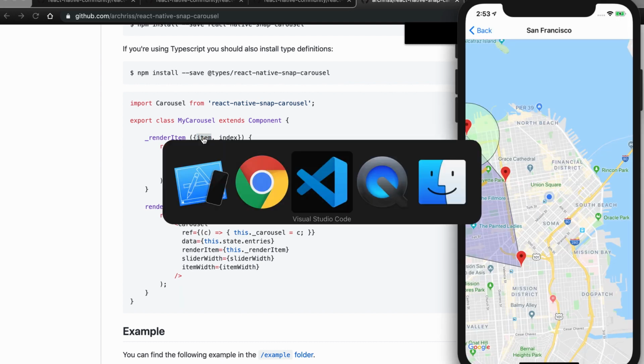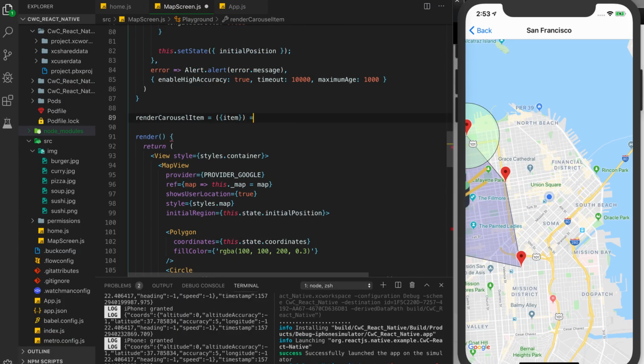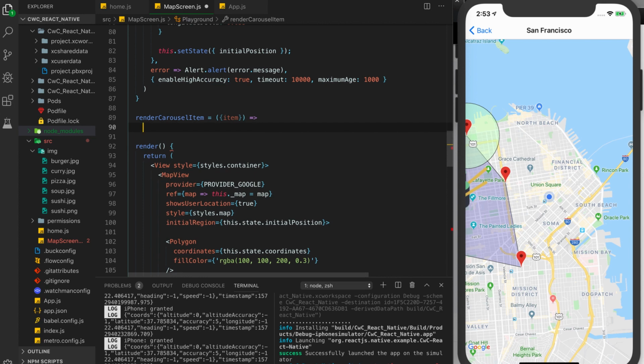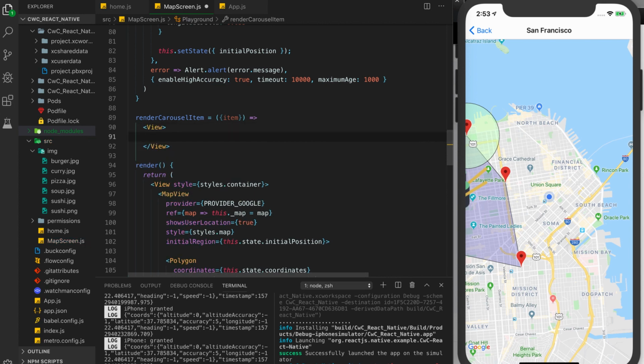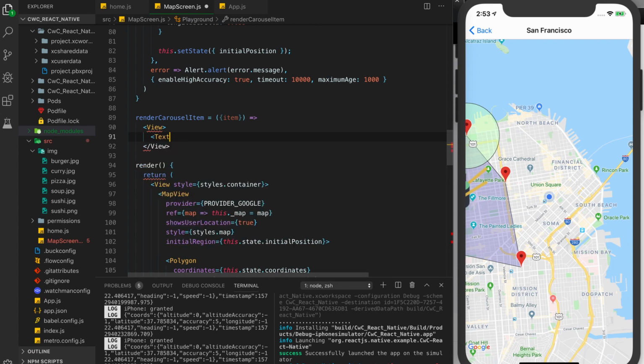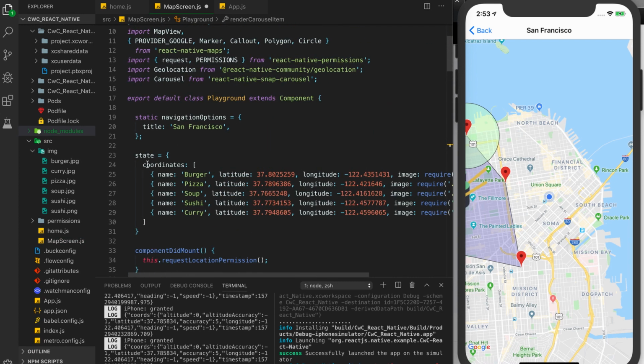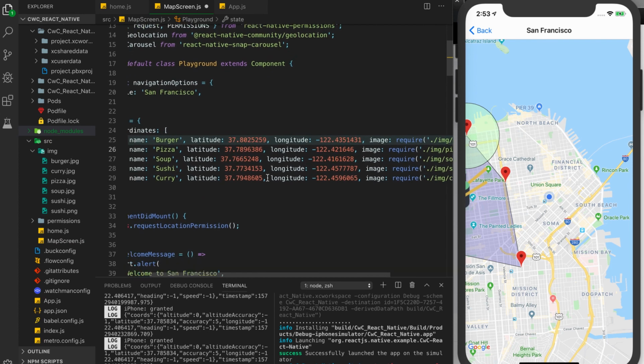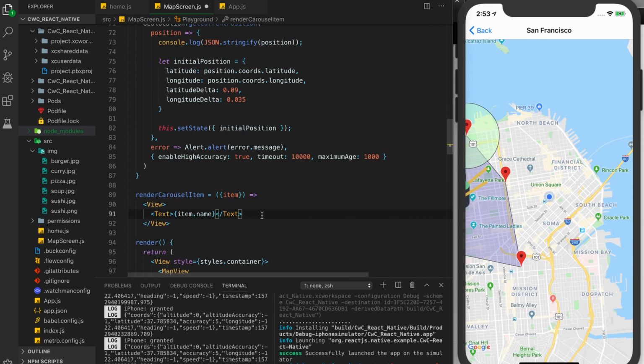So we have the item here. So let's go back to our code. So we have item. And for this, we'll just return a view. And inside of our view, we'll have a text. So let's do text. And the text will be the item name. We just say item.name because the item will be of this type here. So it'll be this object. So we have name, lat long, and image. Okay, so we have our text.